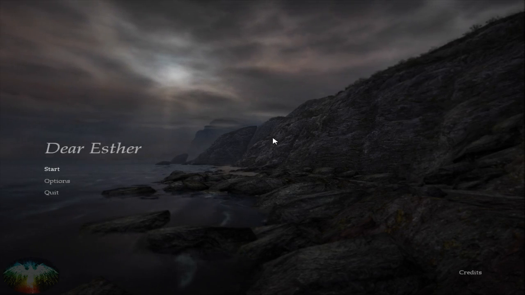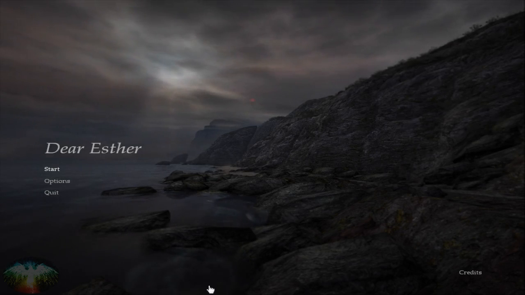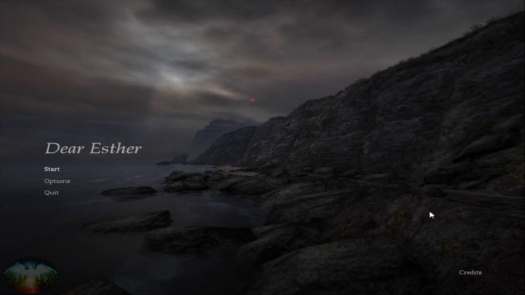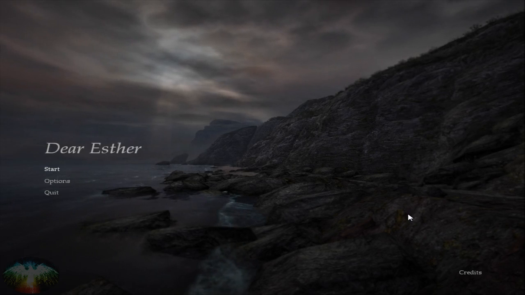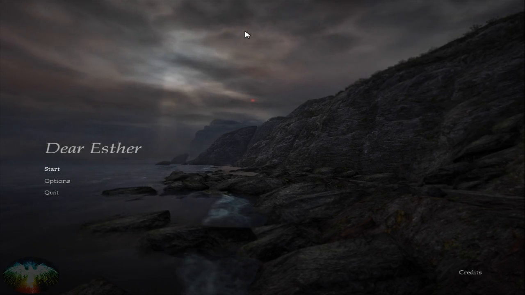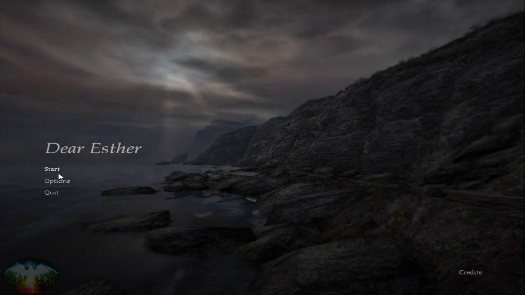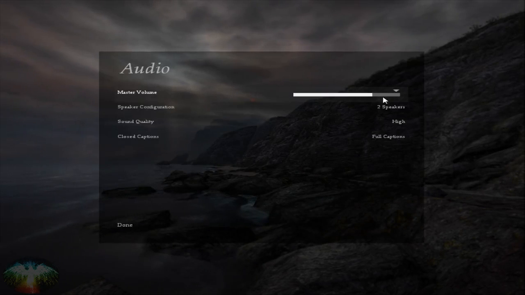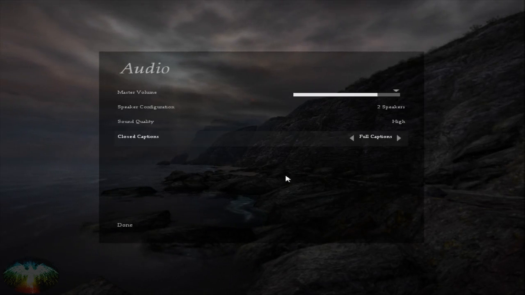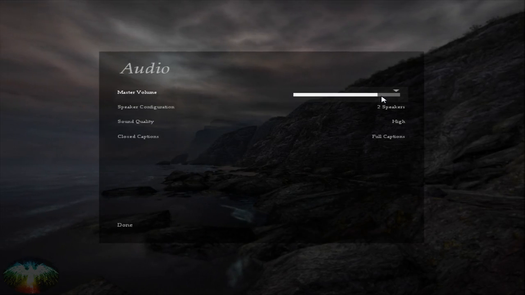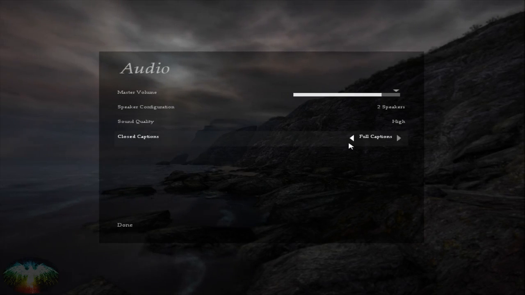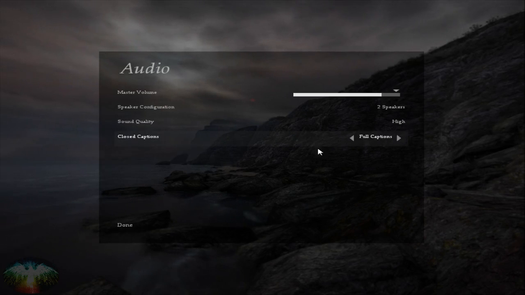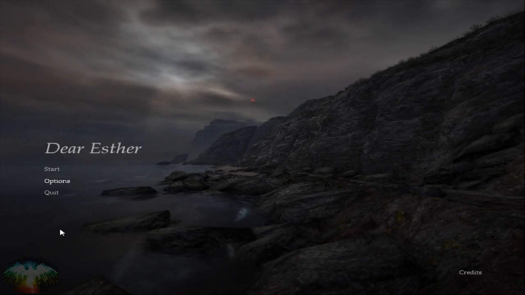By the way, as you can tell, beautiful game. Oh, here comes the music. Alright, so it seems like the volume was good. I can actually increase it a tad if I want to. I want my sound quality to be high. Full caption, sure, done.